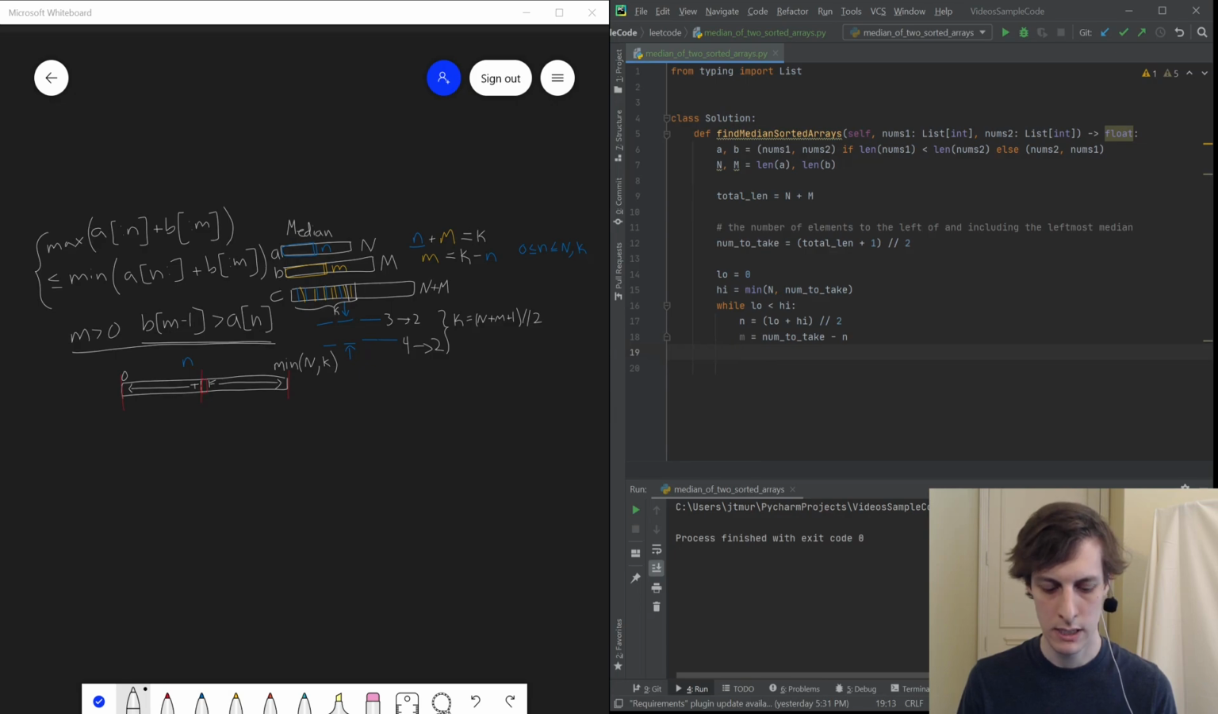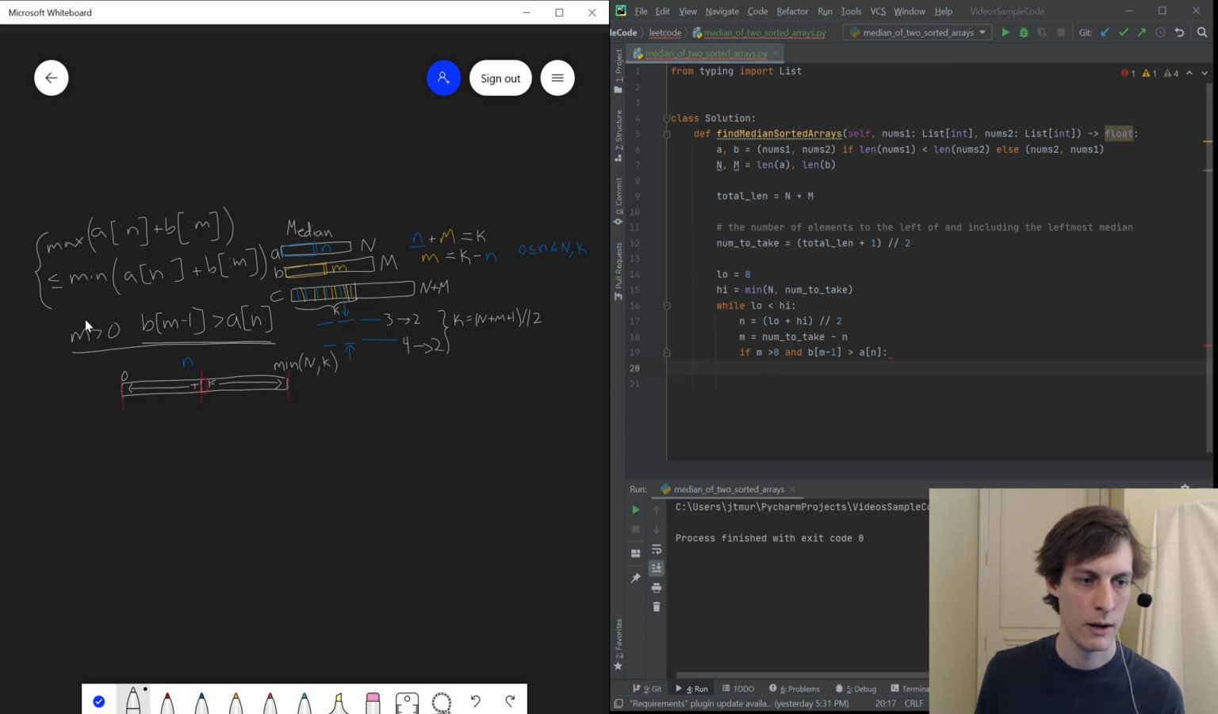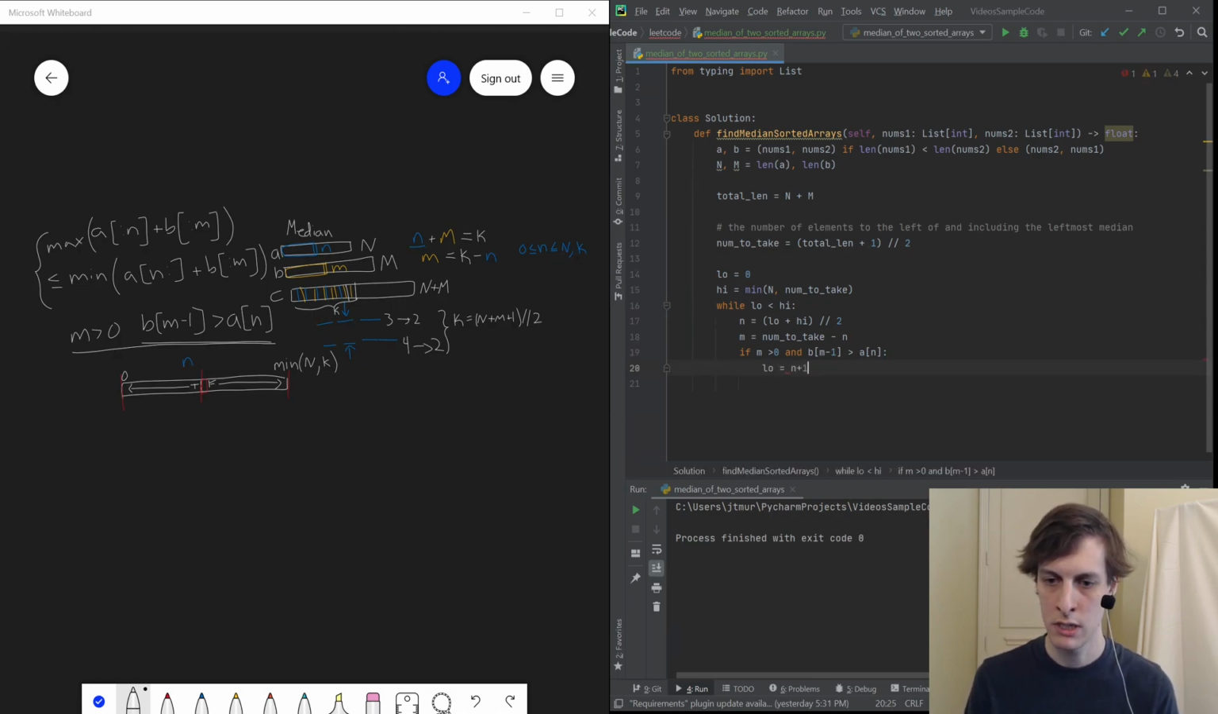And then we have our predicate. So we'll say, if m is bigger than 0 and b of m minus 1 is bigger than a of n, then that means, what did we say over here? So I just copied this condition down. If this condition is true, then that means I definitely need a bigger n. So in that case, I will increase my low to n plus 1, and otherwise I will decrease my high to n. Okay, that's the partition point. So at the end of this, the low value, which is now equal to the high value, is the partition point that we're looking for.